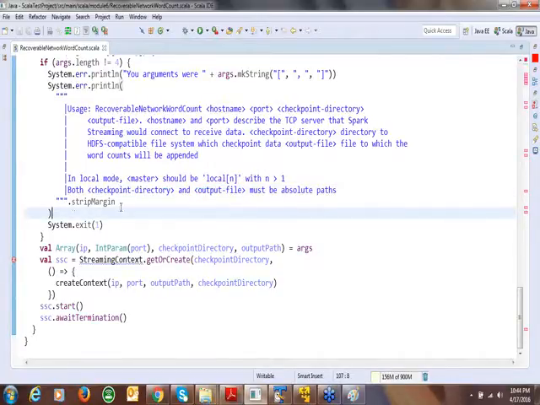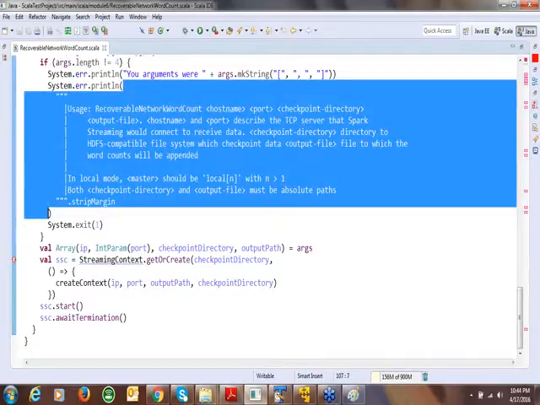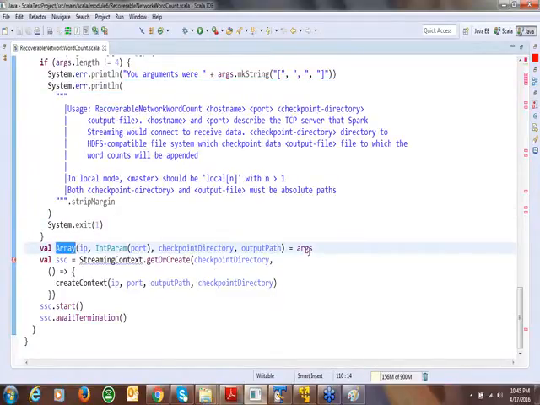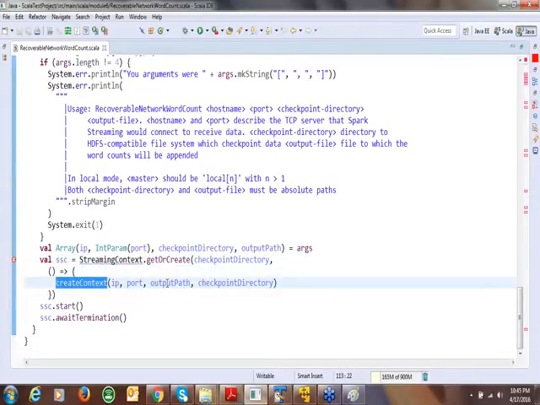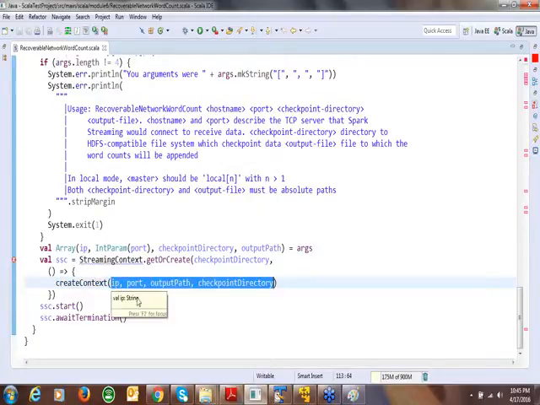the application. Now that we understood what parameters are required to run this application, let's see what I'm trying to do with those parameters. I'm just creating an array with all the arguments: IP, port, checkpoint directory, and output path, which is the file. And then Spark streaming context get or create. I'm invoking a method called get or create. I'm passing the checkpoint directory, and then I'm invoking the create context method, passing all the parameters like IP, port, and the rest.